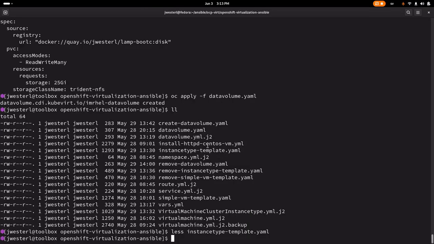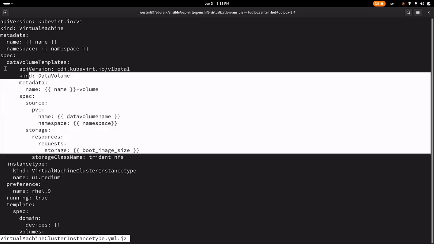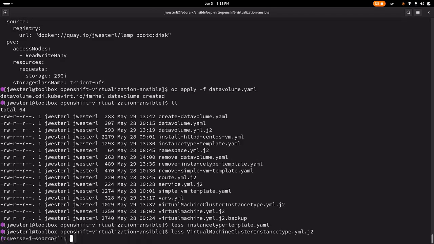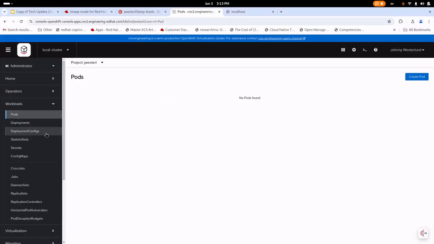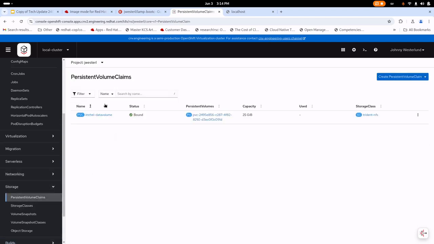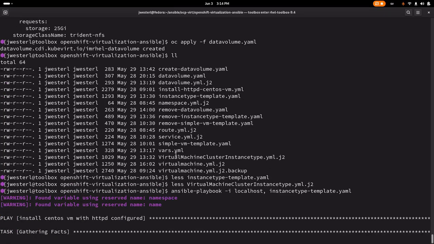So if we look at the template, this is basically how the Kubernetes object looks. So referencing an instance type, u1.medium, which basically describes the amount of resources. And this is the bootable volume. And yeah, it's not very complicated. Let's see here. So let's see if it's first done. We should be able to see under storage that we now have an IMRL data volume. And now let's see if we can create a virtual machine.